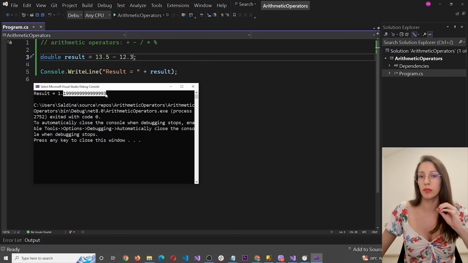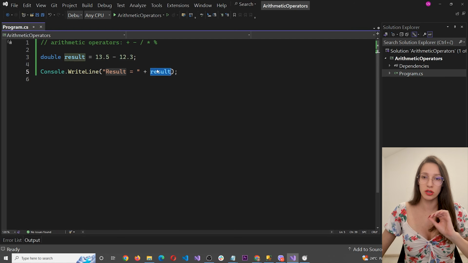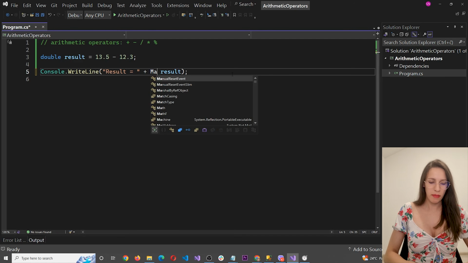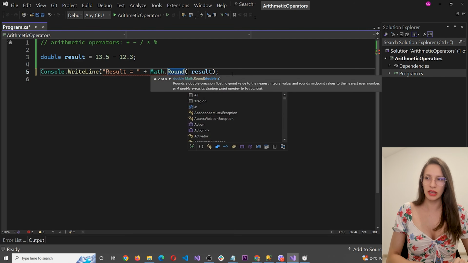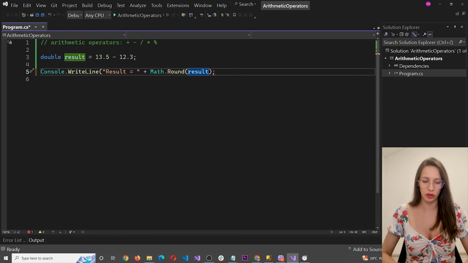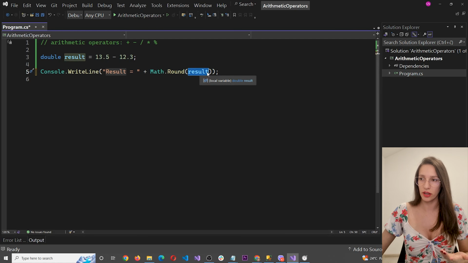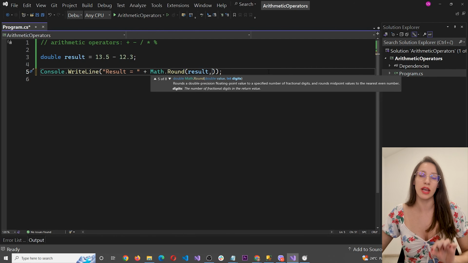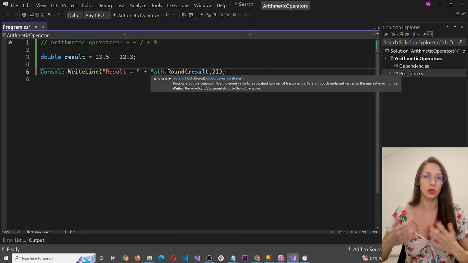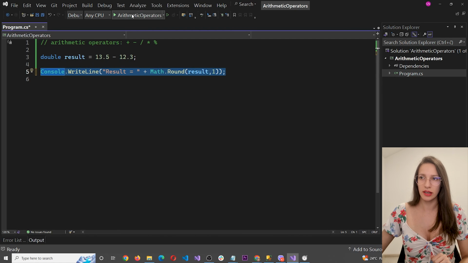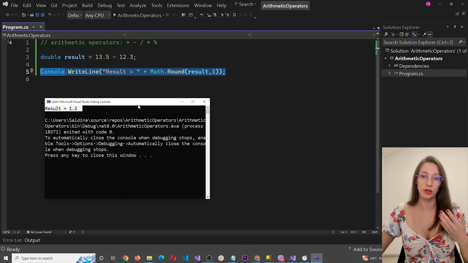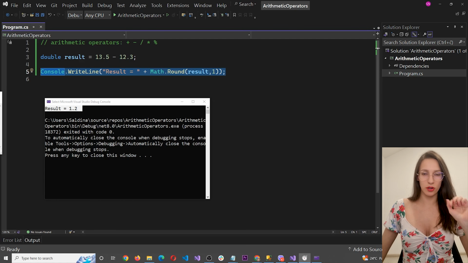That's what we are working with most of the time. So what you can do for this result that you get is use Math.round. This is a function that will round the number that you give to that function to as many decimals as you want. And here I will say, please round it to 2 decimals or even 1 decimal. So if I run this code, as you can see, now we get the normal result, the one that we expect and the one that is understandable and natural for us. So that is how you use the minus operator.